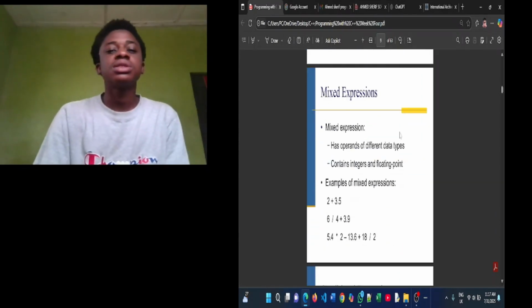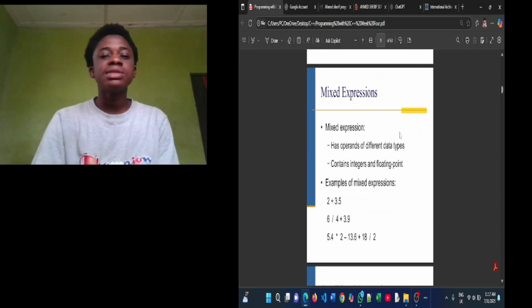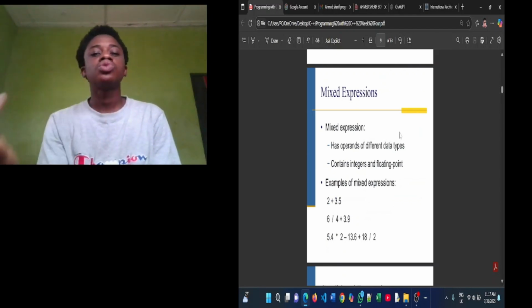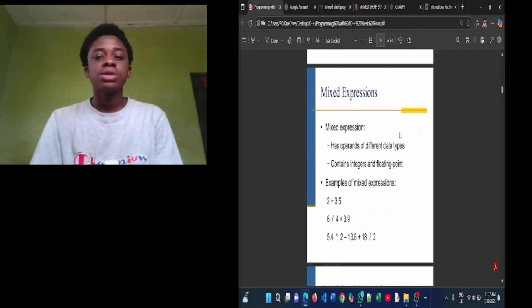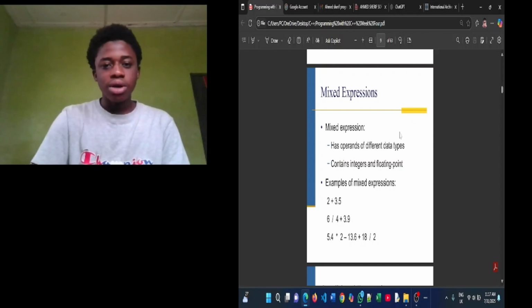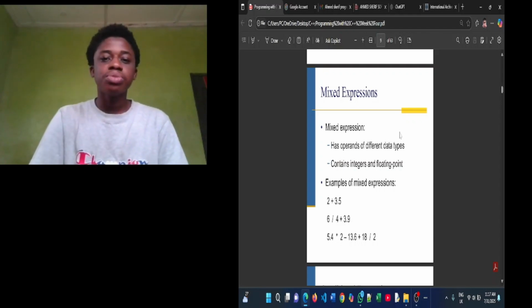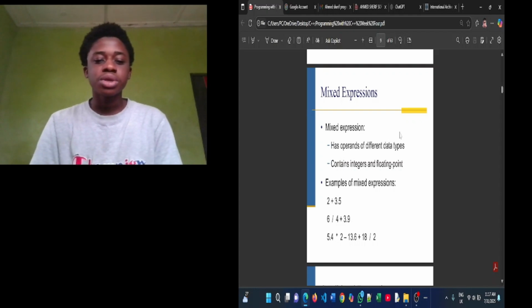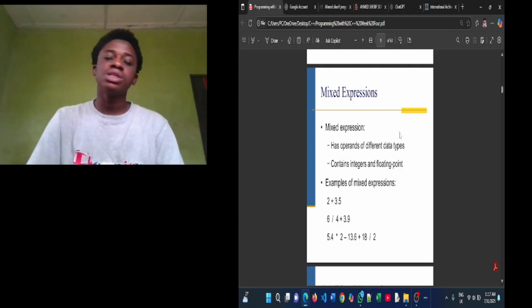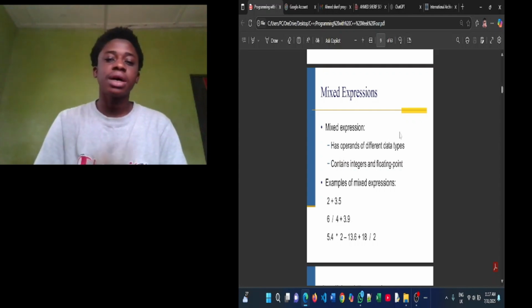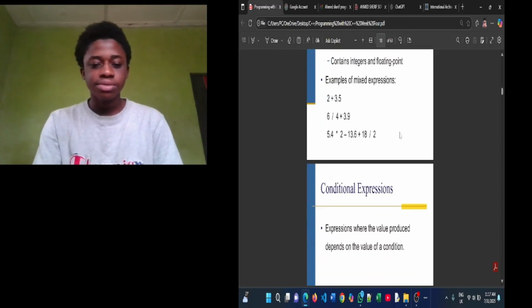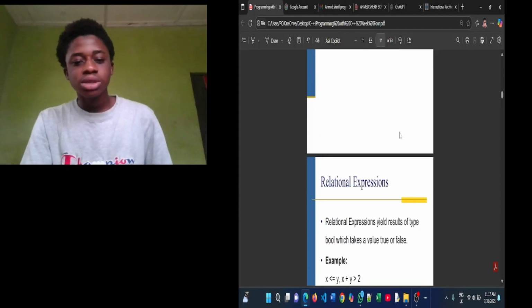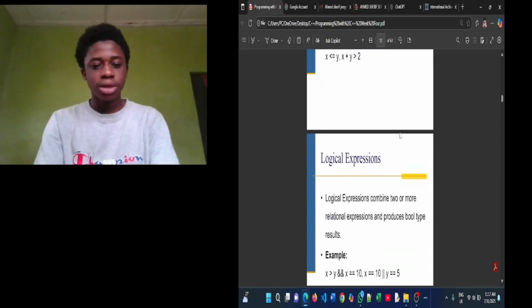So mixed expressions: some expressions contain more than two values. You can have an integral value and a floating point in one expression. You can also have a division operator and addition operator in that same expression. Then there are conditional expressions, relational expressions, and others.